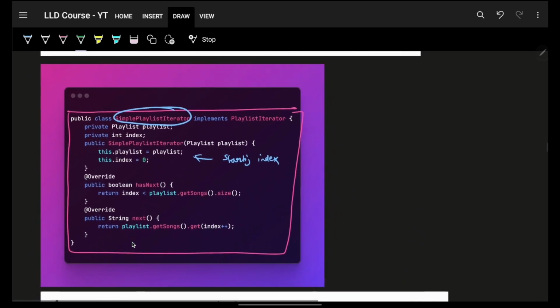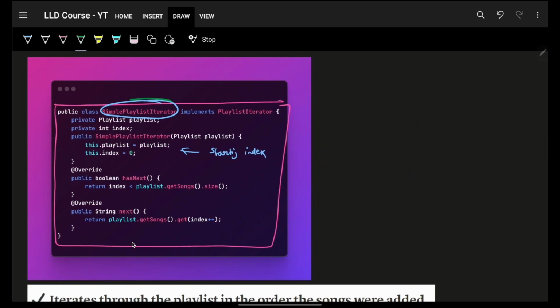Let's see how the concrete implementation will look like. Let's say take a simple play iterator. Very simple. I will have a simple initialize and we'll say, okay, start off from the very starting index. Then I'll have to override these two specific methods. One is has next, where I'll check, okay, if the index has not passed my playlist songs.